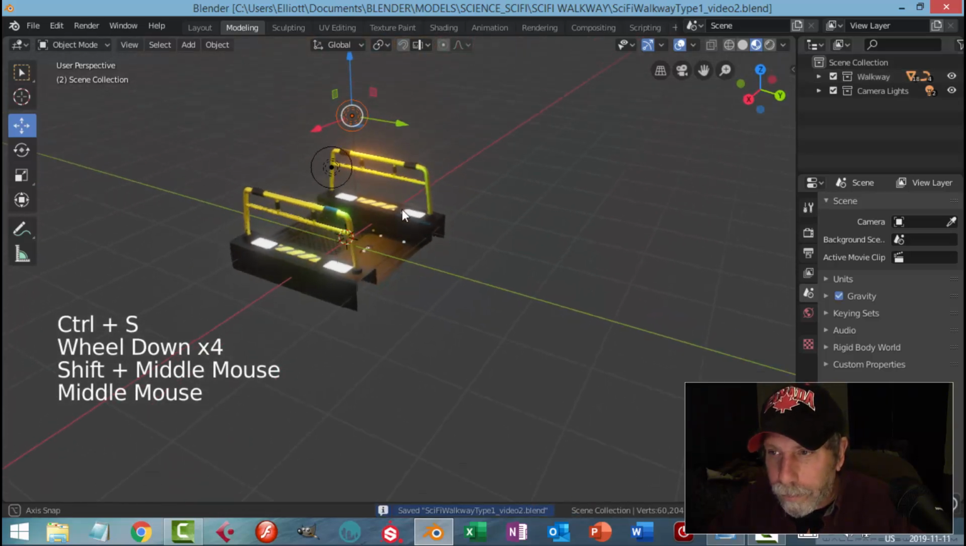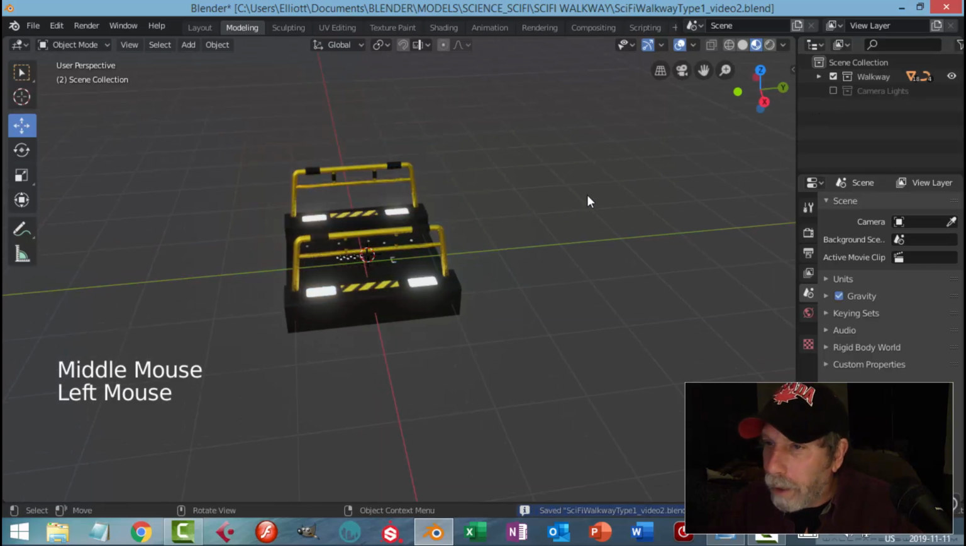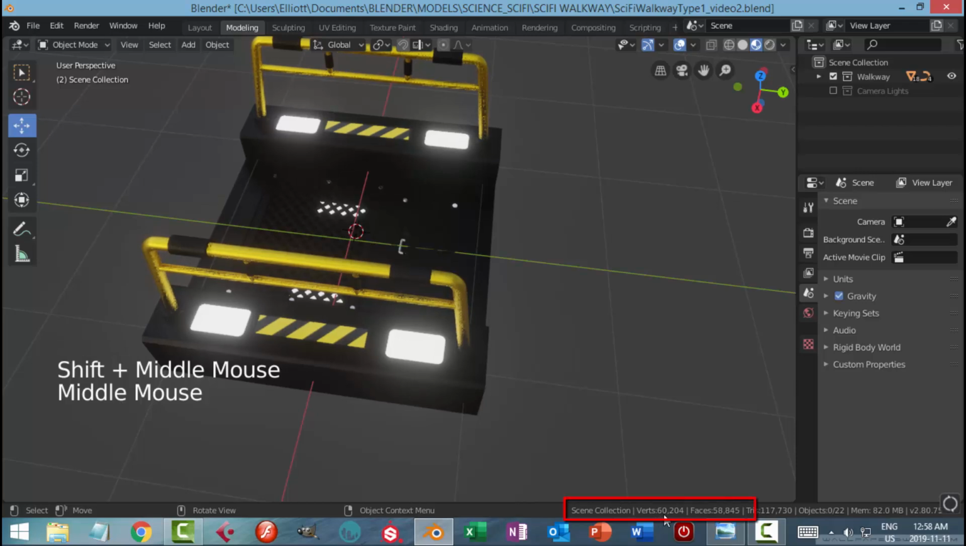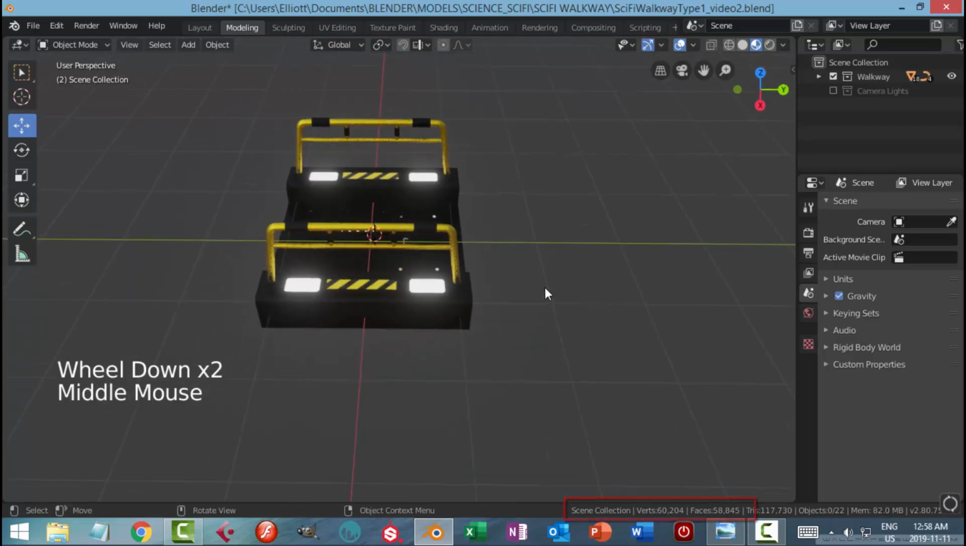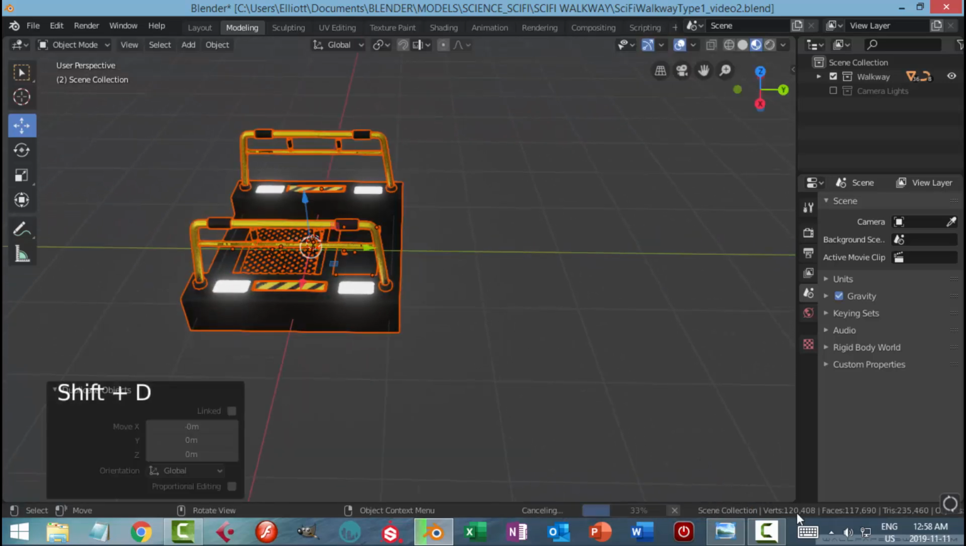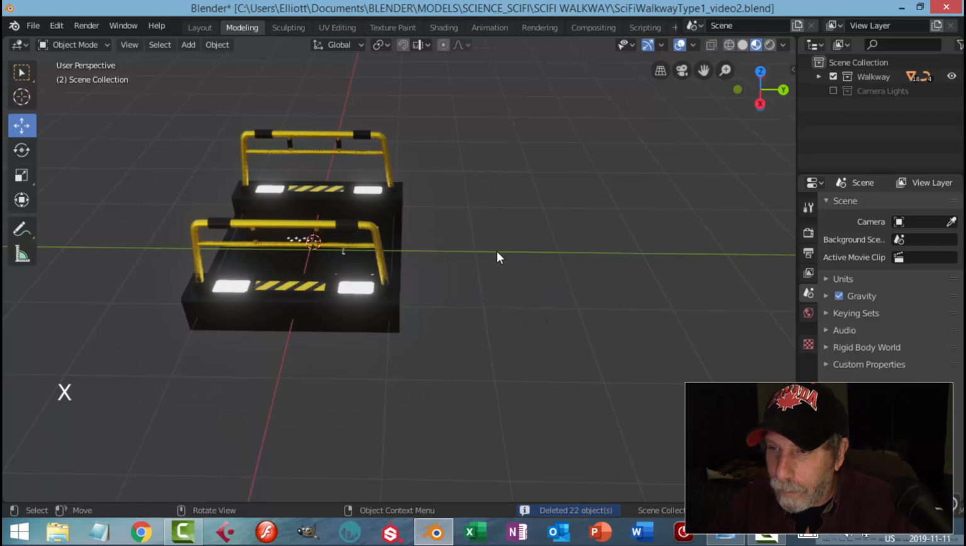Okay, so let's save. Here's what we're going to do. Let's get rid of that for now. I want to make a copy of this. I'm at 60,000 vertices, 58,000 faces. If I just select this and I go Shift D, I've gone to 120,000 vertices. I'm not going to do that.